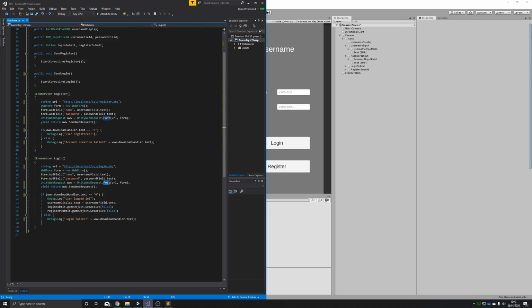It's exactly the same. And then here, it's exactly the same apart from these extra 3 lines where it just changes the UI to make it look more like you've actually done something, instead of it just staying the same and allowing you to log in or register multiple times.